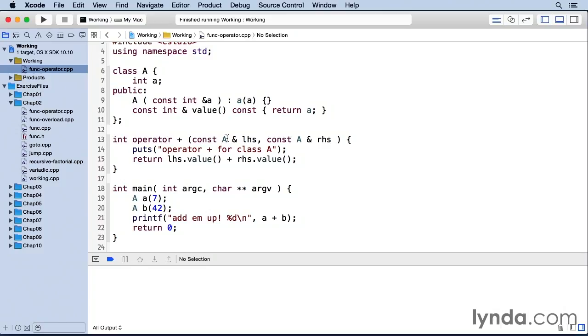And they're of type A with constant and reference, because you really want to use references for classes to pass them to functions, and you pretty much always want to use constant references because they tend to be rather large and you don't want to pass the entire class on the stack and create problems with Stack Overflow. So this operator plus function, it calls puts so that we know when it's being called. In practice, you won't ever have an operator actually display a message on the console. We're doing that here for educational purposes so that you can see when the function is called, and then it returns the value of the left-hand side plus the value of the right-hand side as an integer. And then we call printf and print this out.